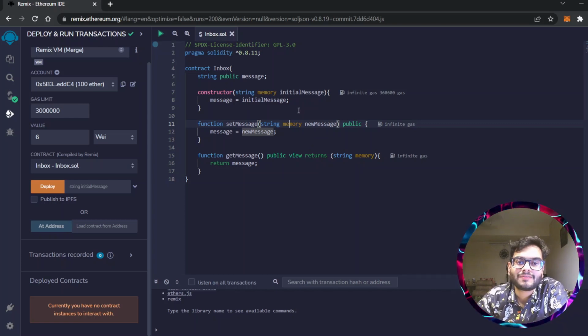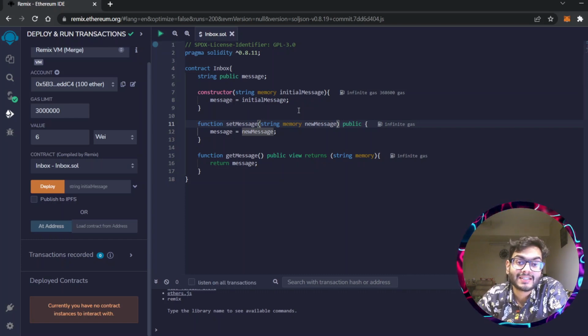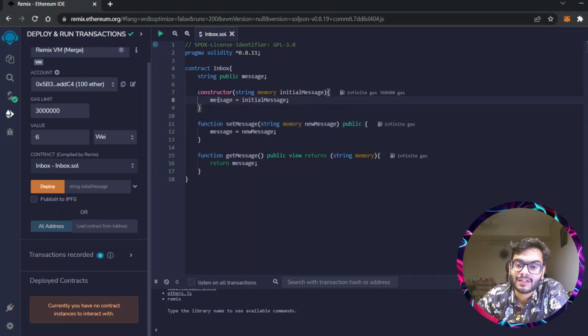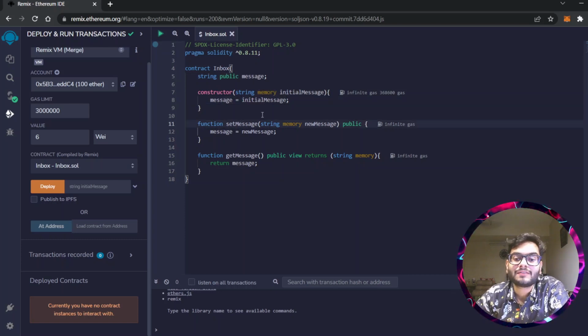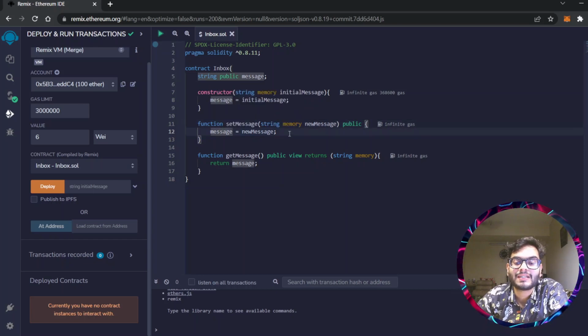I know you won't get it the first time, but once you get into some more intermediate stuff and get the hang of it, you will understand the difference between memory and storage. So let's get back to the constructor where we have initialized the global variable as initial message. Then we have created another function, set message, that will change the value of message anytime we want.